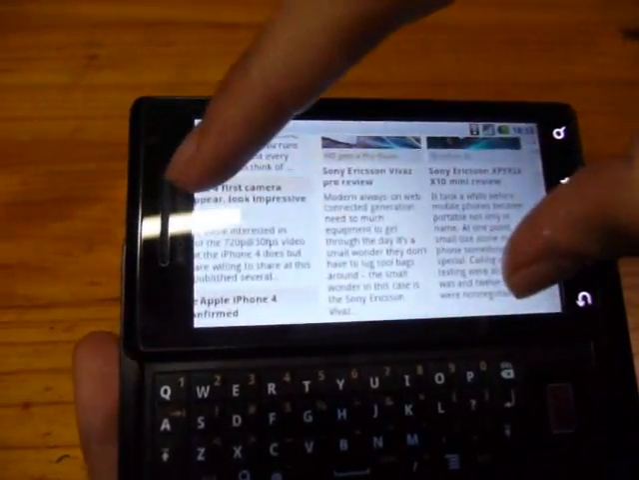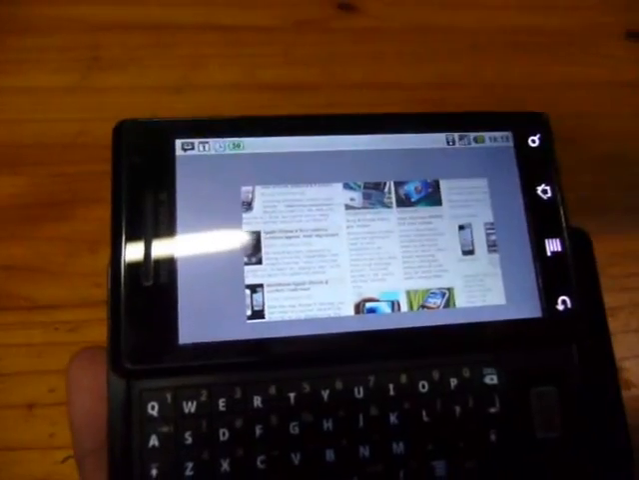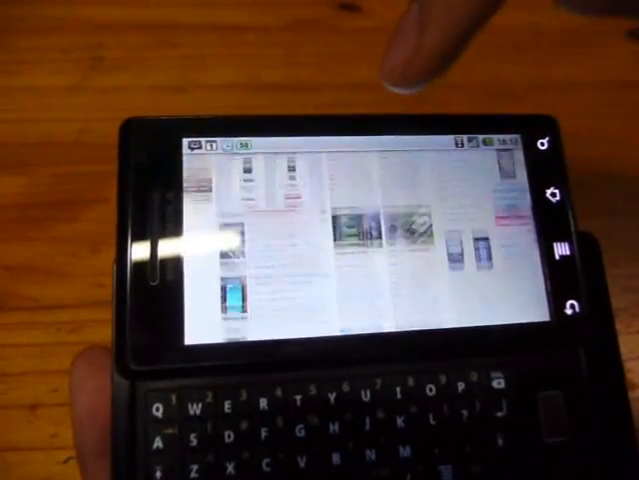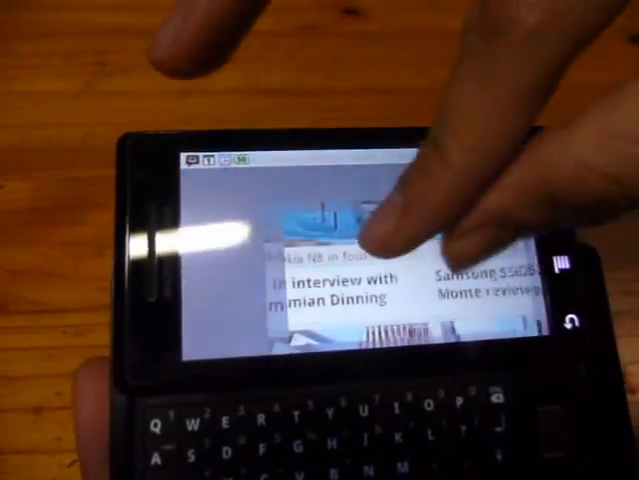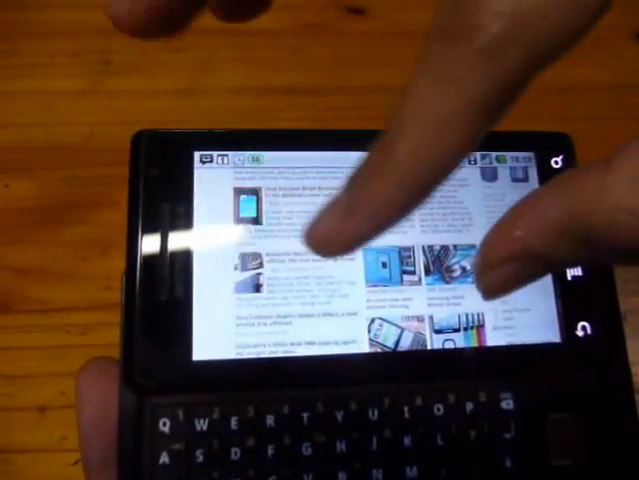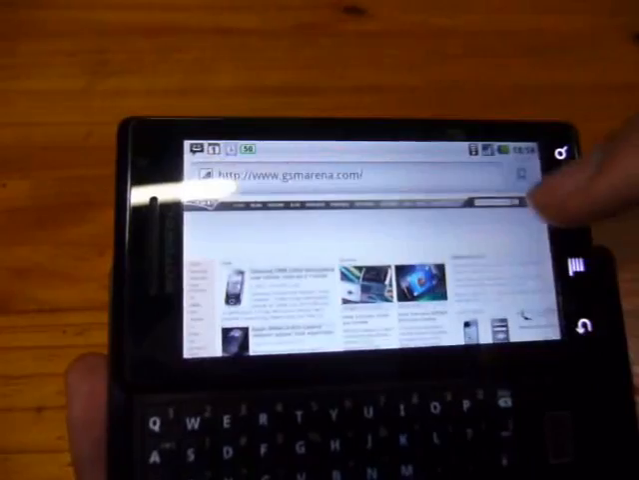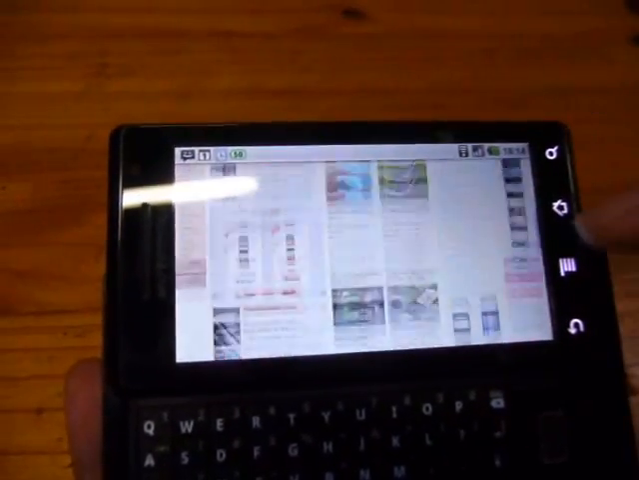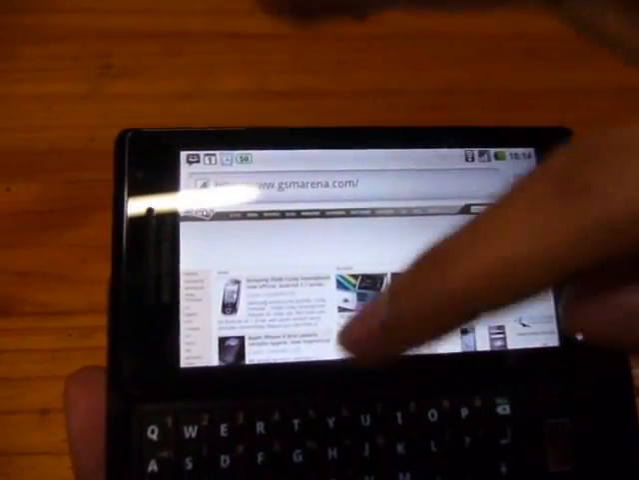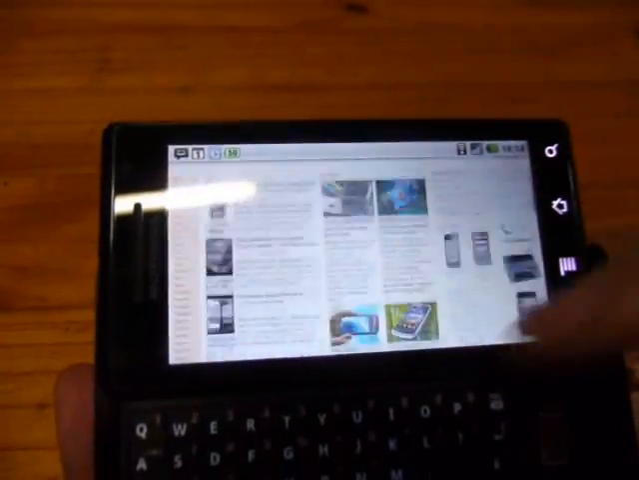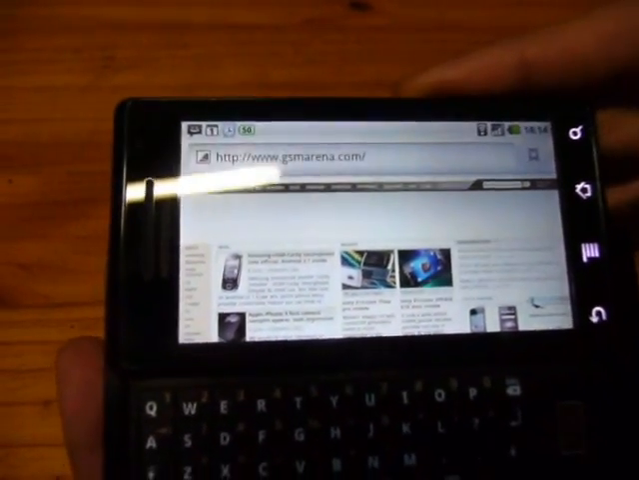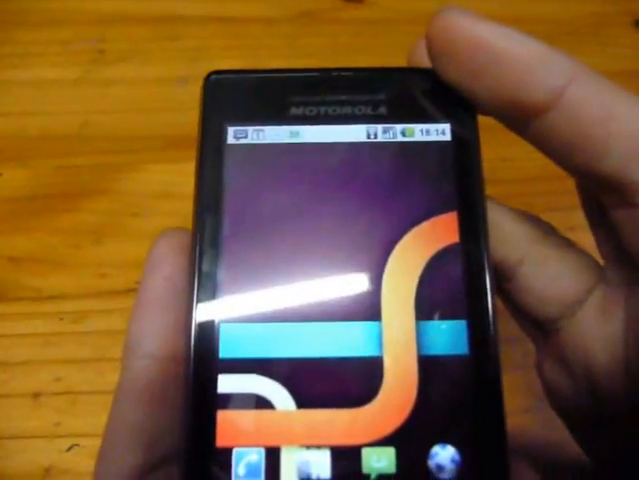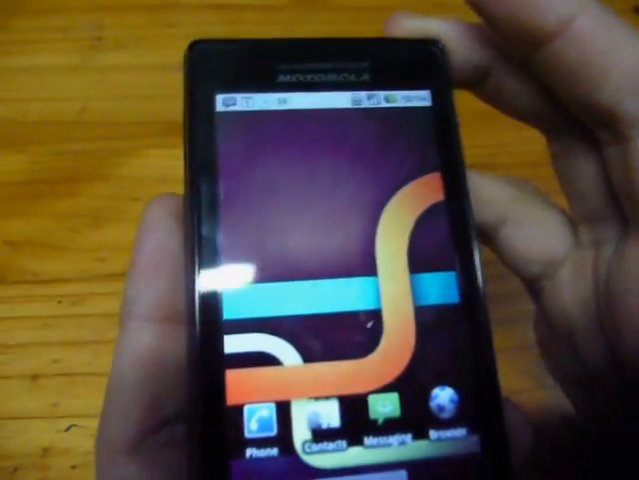You can simply pinch zoom when browsing. For example, if I want to zoom, like that. It's pretty smooth, but I would suggest that if you want a much smoother experience, you download third-party web browsers such as Dolphin HD. Right, so that's all for the web browser, and we will talk about other parts of the phone.